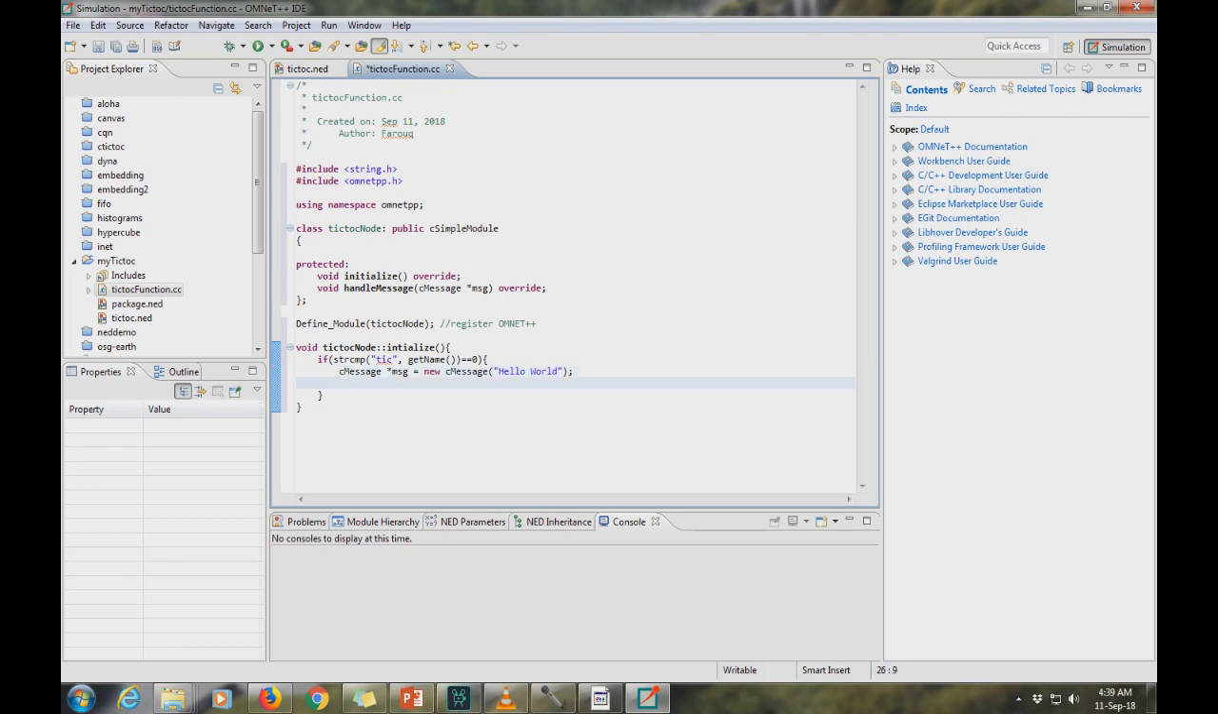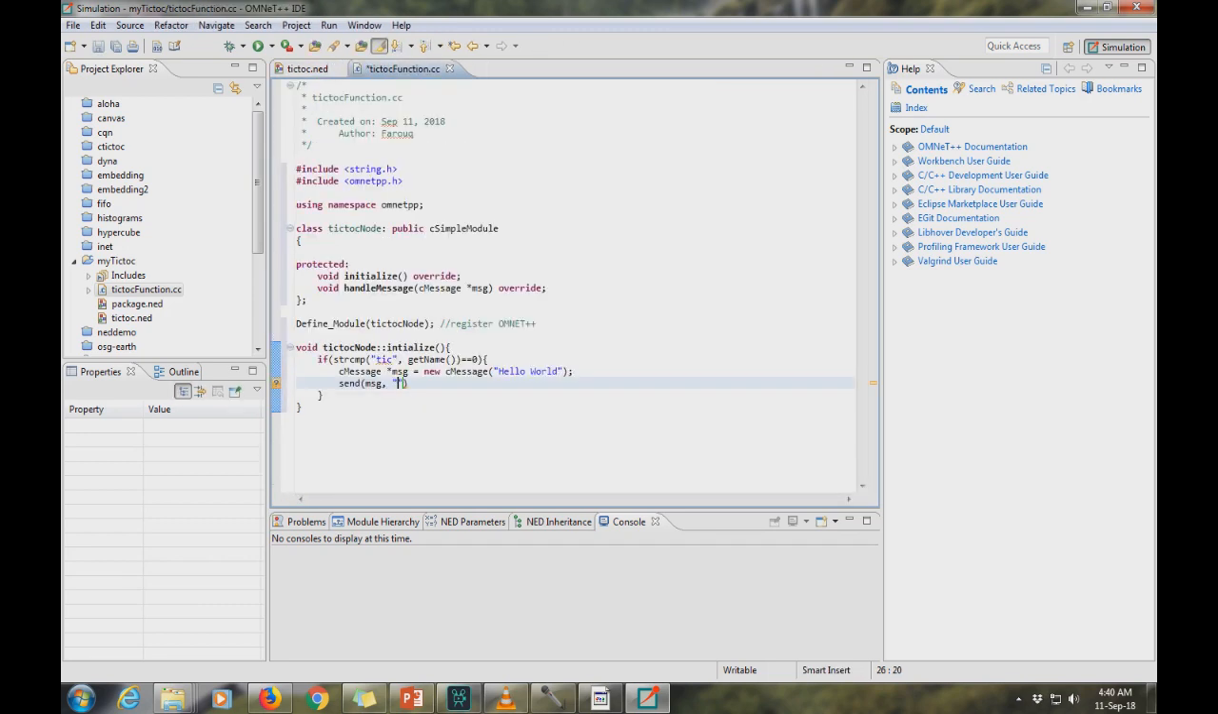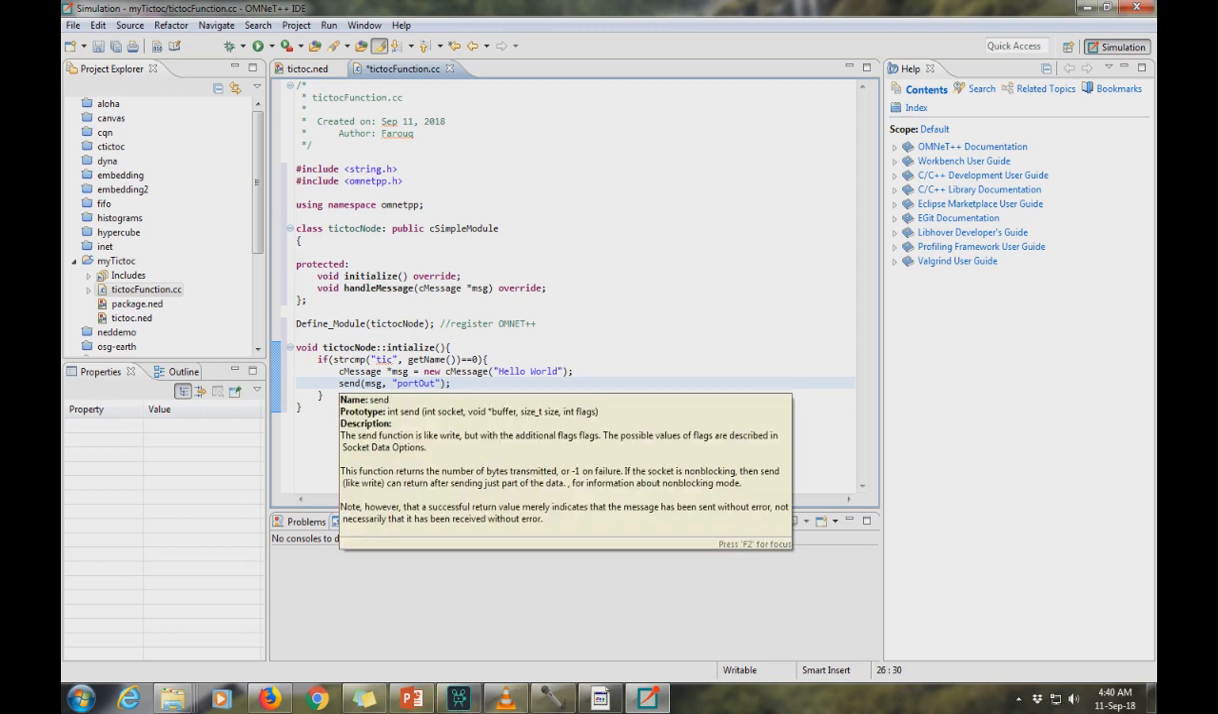Then we can now send the message out. So we can say send. So what are we sending? We are sending message. Through which port are we sending this message? We can check the name of the ports. The output port is called port out, so we are sending from port out. You can just point at a function and you can get a description about the function.